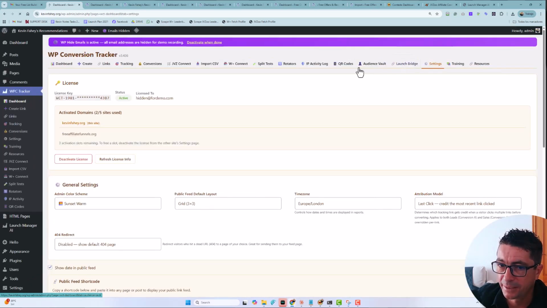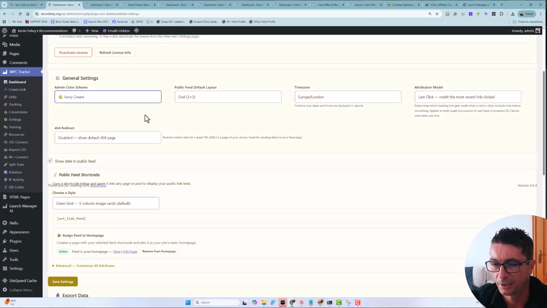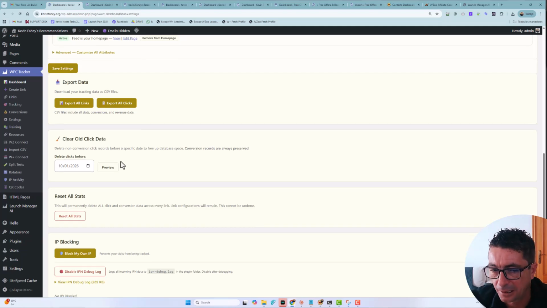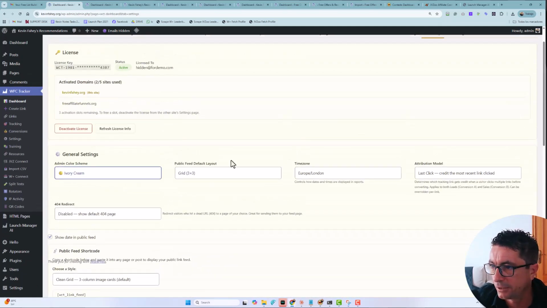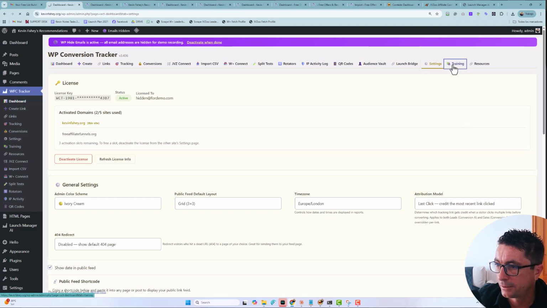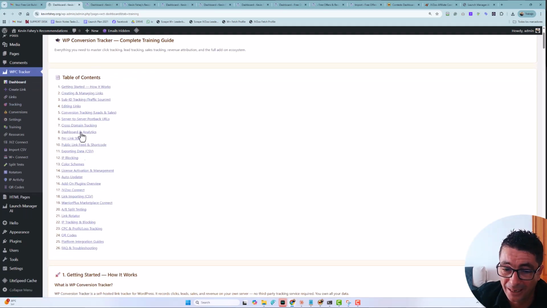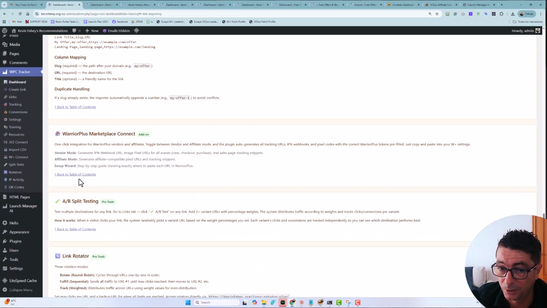You have settings, license. You can change the theme to any color you want. I love sunset orange, and everything changes like that. All our plugins are the same. Export links, clear all data, reset stats, block your own IP from tracking, etc. The training is just complete. There's a massive amount of video training as well, but anything you want to know basically is in here of how it works.